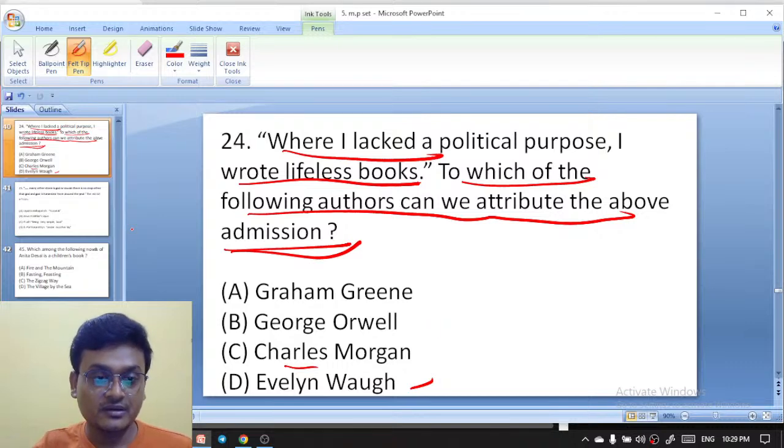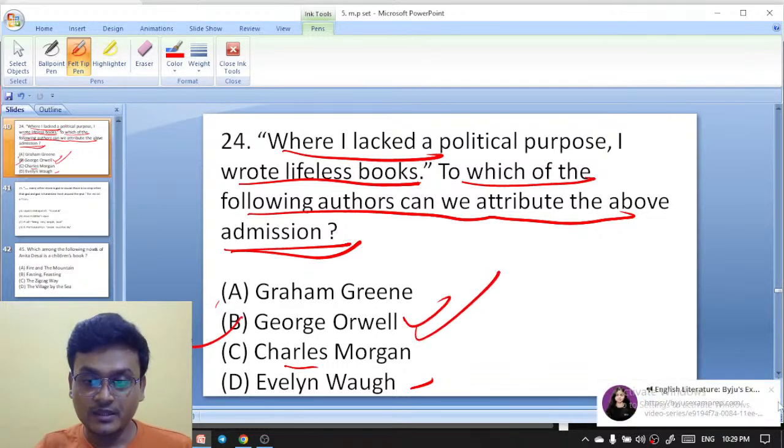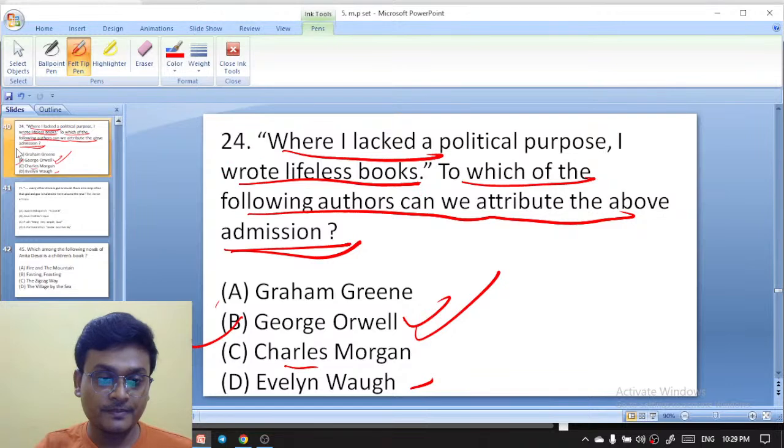24, option B, George Orwell. Again it is George Orwell who has written this.